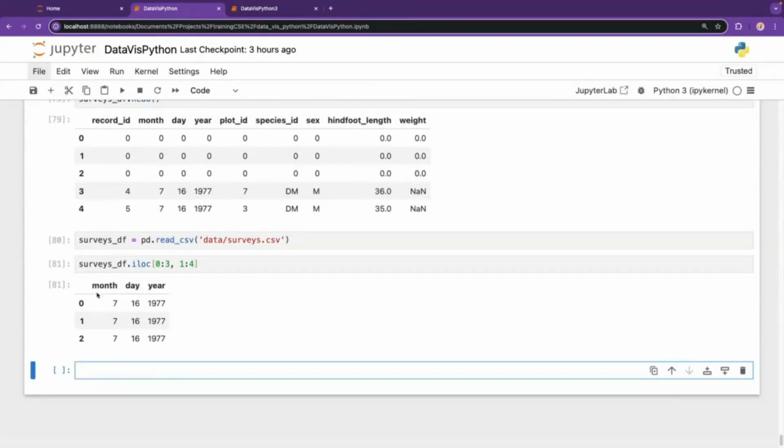So that then gives us the first 3 rows and the month, day, year columns printed out in a neat little format. We asked for a slice from 0 to 3, so it's just giving us the 3 rows of data. So let's look at some other ways to index and select subsets of data.